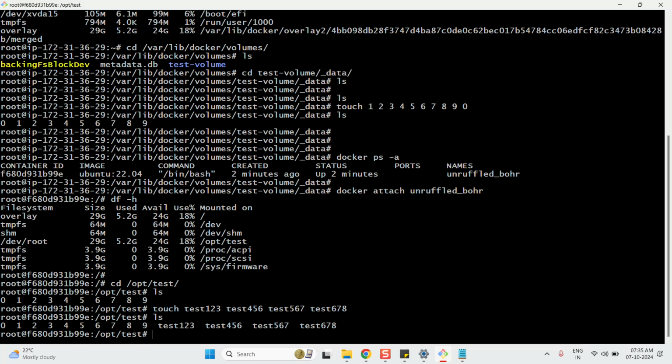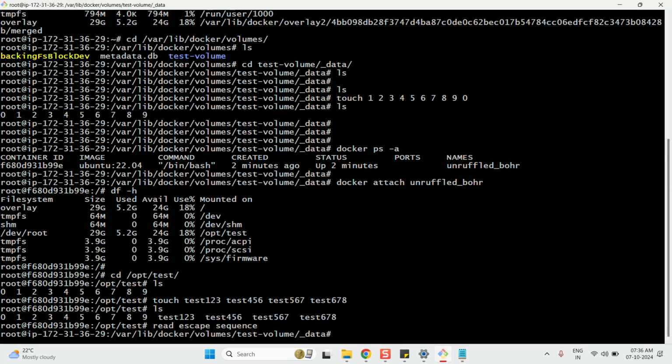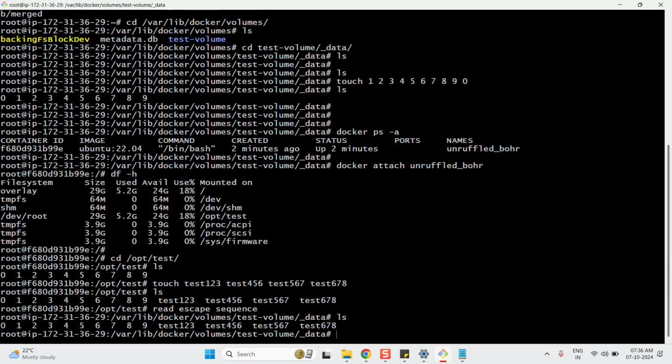So what that will mean is the data will be in sync. Now I'll go out of the container. See, whatever data I created inside the container is reflecting here in the host. The same way in reverse: if I create data in the host, it's reflecting in the container, because the data will be in sync and we are using the same thing here.